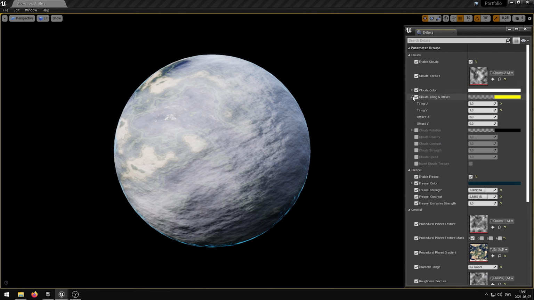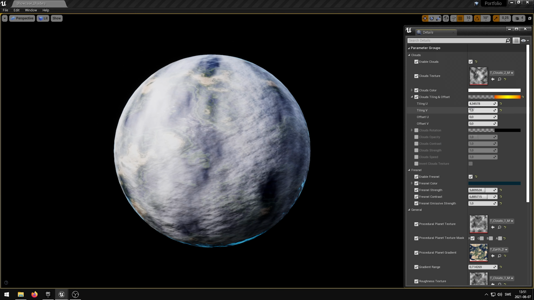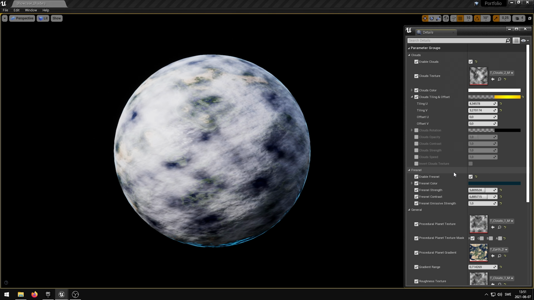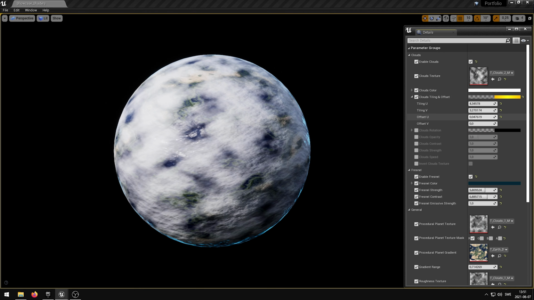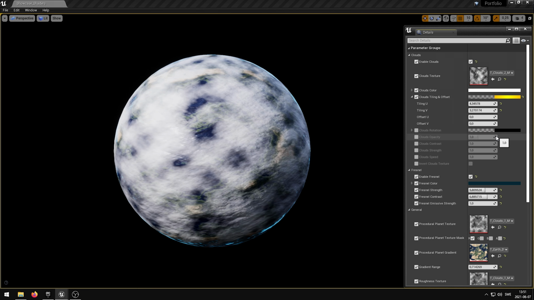The cloud's tiling and offset parameter controls the UV tiling and offset. The red and green channels are for tiling, and the blue and alpha channels are for offset. You can use the negative tiling value to flip the UV channels.